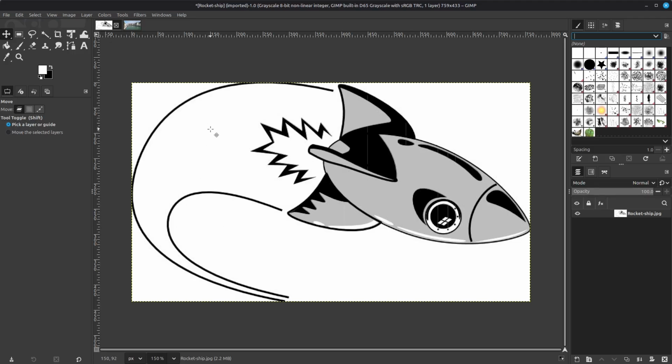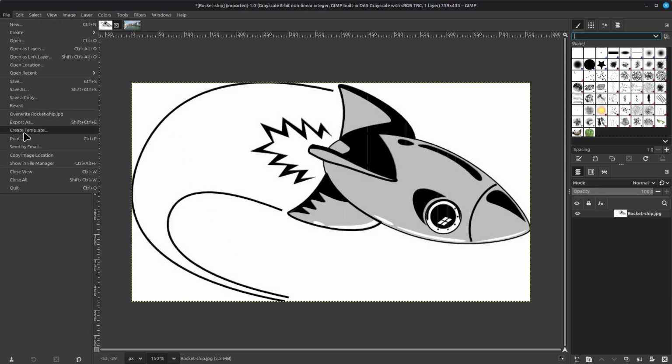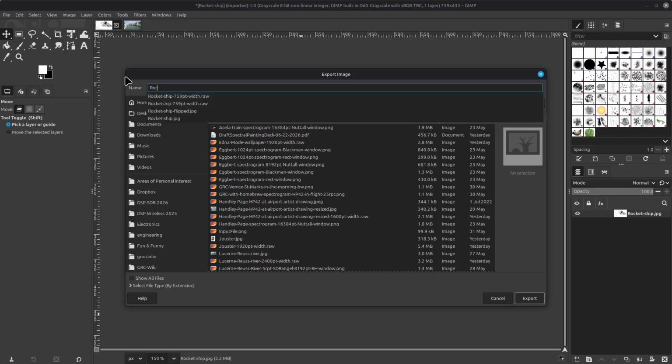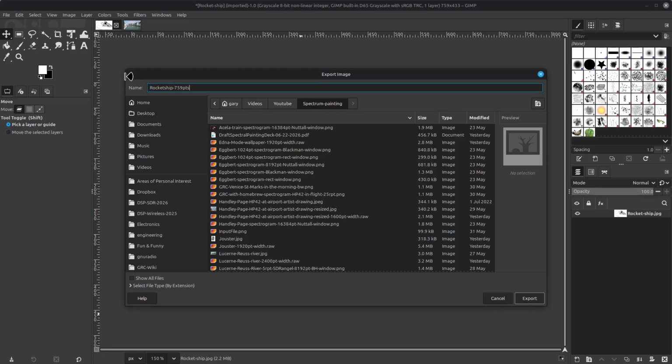The last thing, once I've got everything set up the way I want it, is to export it. To do that, I'm just going to click on File and then say Export As. Navigate to wherever I want to put it, and then give it a name. I'm going to say Rocket Ship. I'm going to put in the width of the image in pixels. I'm going to say 759 points. That's going to be important when I import it into the GNU Radio Companion flow graph.